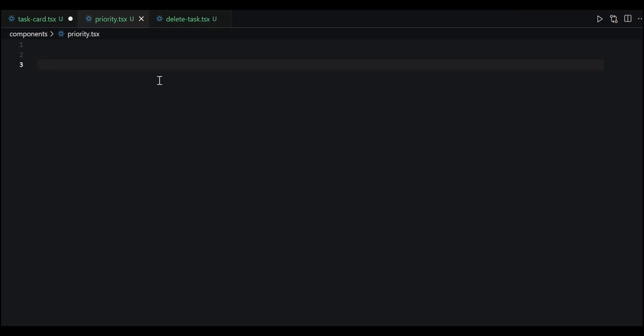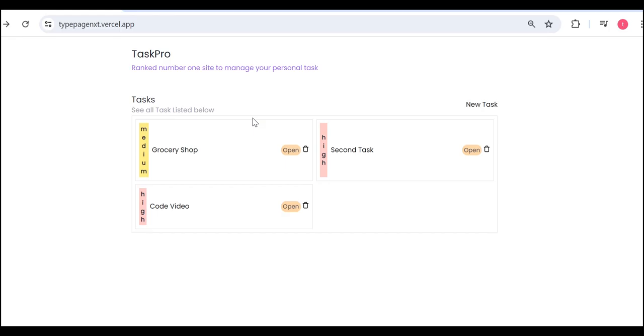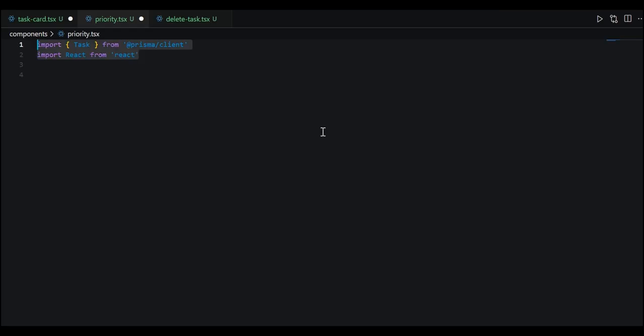So the first thing I want to do is go ahead and build out the priority.tsx component. If we take a look at our deployed site, what we'll be building is the strip and the color of the priority, and we'll be displaying the name of the priority in a column. So we're going to build out that functionality first. The first thing we'll want to do is bring in task from the Prisma client.